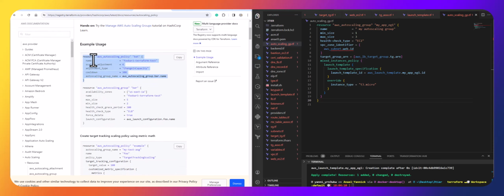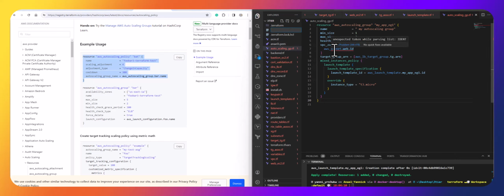Let's copy this one as an example. And I'm going to create a new file. I'm going to call it auto scaling policy.ts.